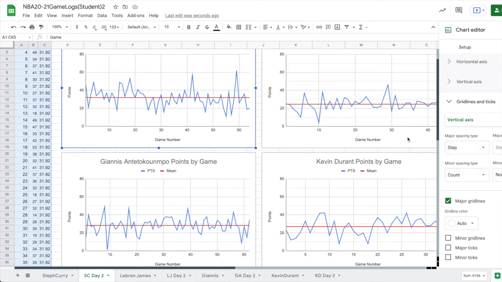Well, basically, the major ones are the big lines across, but we can put lines in between the ones that are numbered. So how many lines are in between the other ones? There's just one line in between. So that's what I'm going to change this to, just to one line in between. The nice thing about that is I kind of know this line in between 40 and 60 is 50.